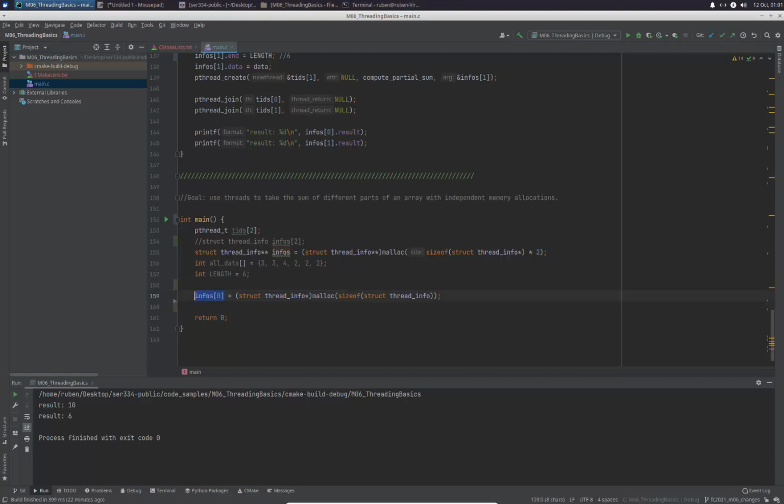Now that's created, I can go inside of it. And this is a pointer. So if it's a pointer, I need to basically use another arrow. We didn't need to do that before. We didn't have pointers before, so we did a dot all the time. Now I'm looking at a pointer. Well, technically, infos is a double pointer. One pointer is used up by the indexing. The other pointer is used up by the arrow.